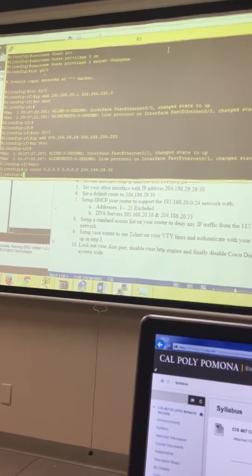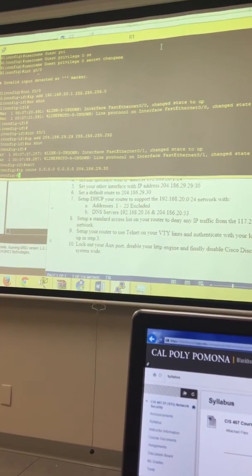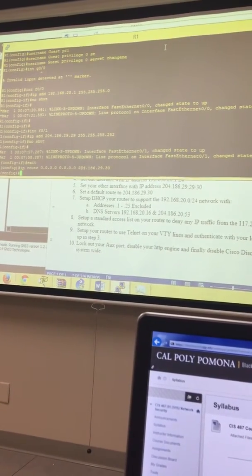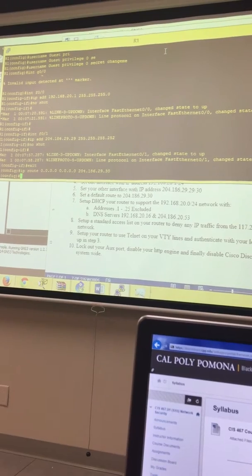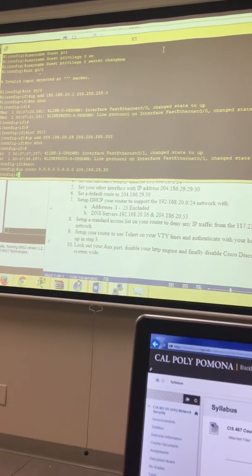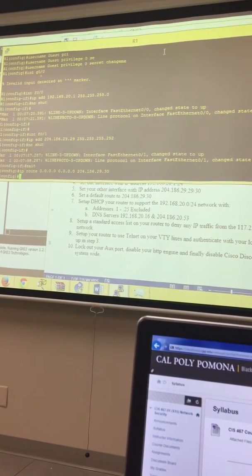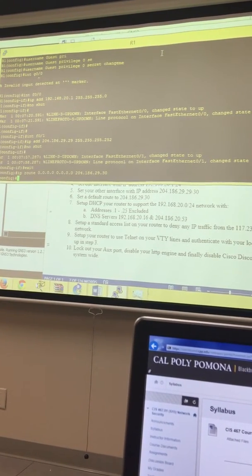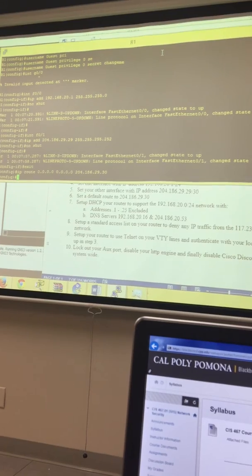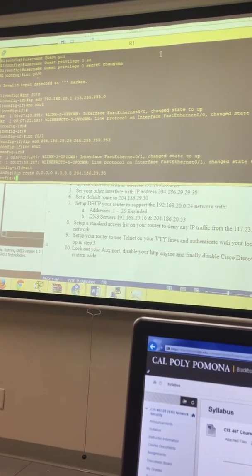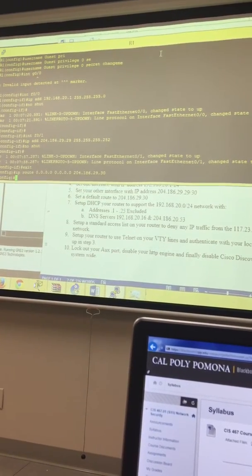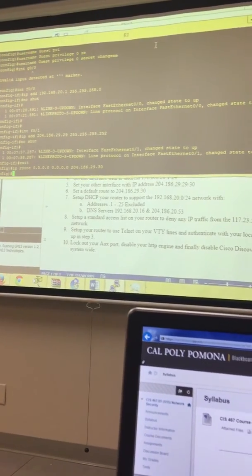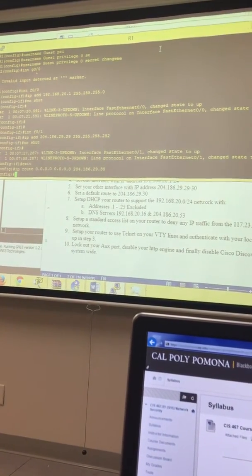Step 7. Set up DHCP on your router. Support the 192.168.20 network. Exclude addresses 1 through 25. And set up DNS server 192.168.20.16 and 20.53. Okay. 2 ways you can do this. In any order is fine. I like to go ahead and do the exclusion first because that's done in global configuration mode. It's not done in the DHCP server.